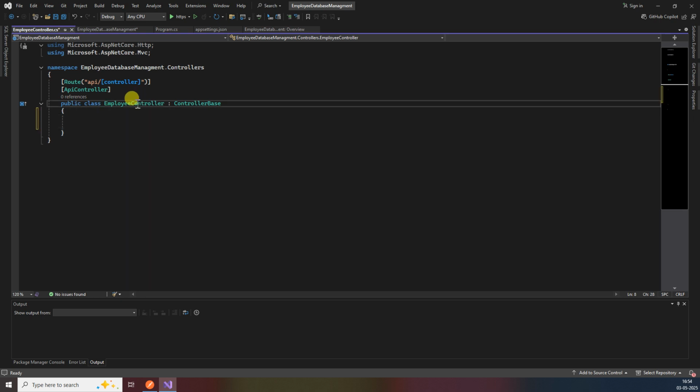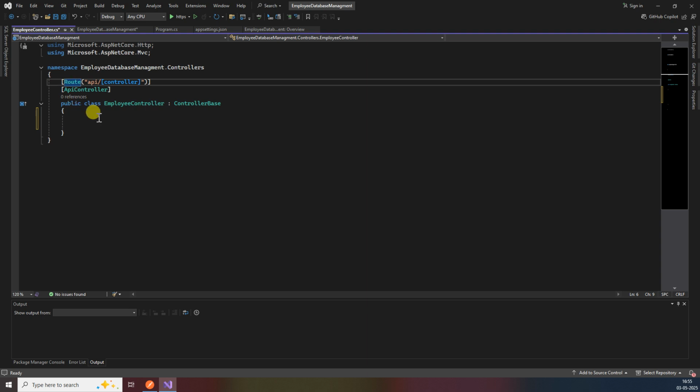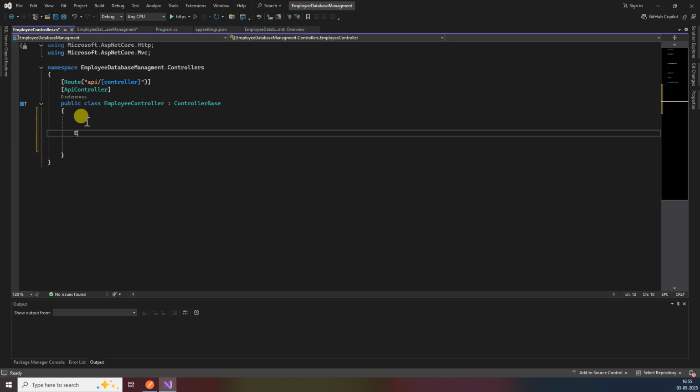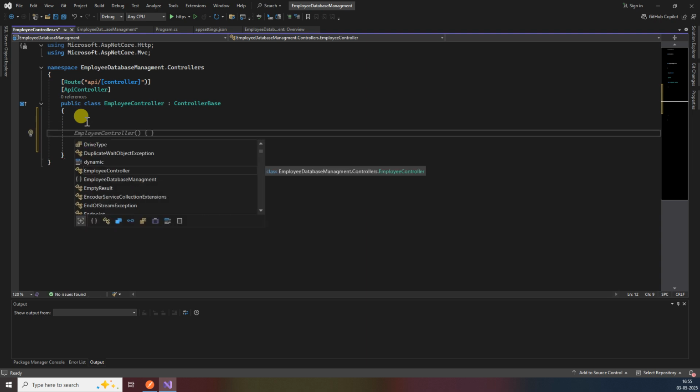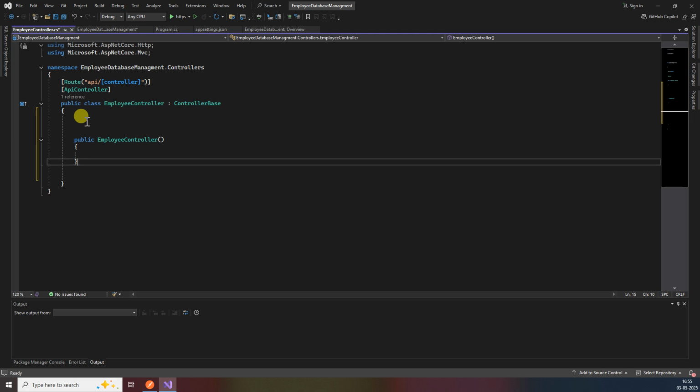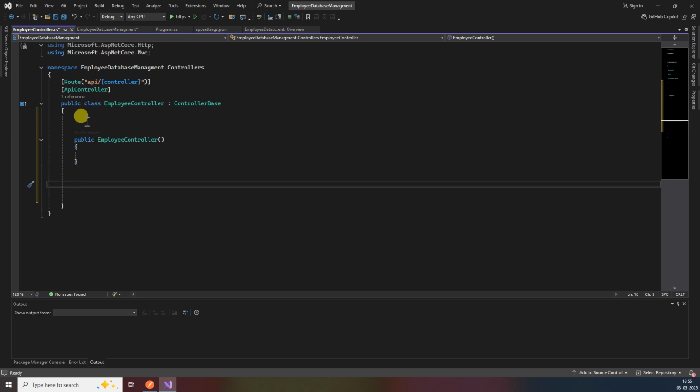So here you can see this is the controller class. This is inherited from the ControllerBase class, on which various actions and other things are present that we'll be using. This is the route annotation, basically used to provide the route to this controller. Let me add a constructor first. So we'll add a public constructor, public EmployeeController. This is the public constructor that we have added, and now we'll be adding the endpoints for CRUD operations.